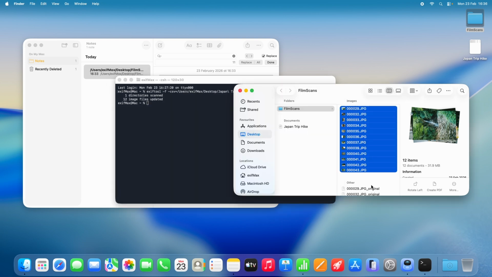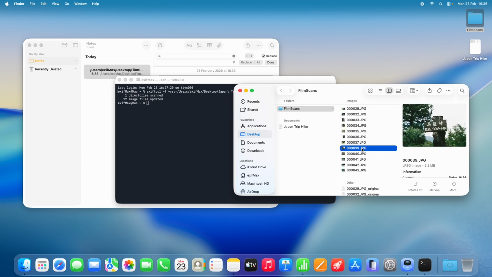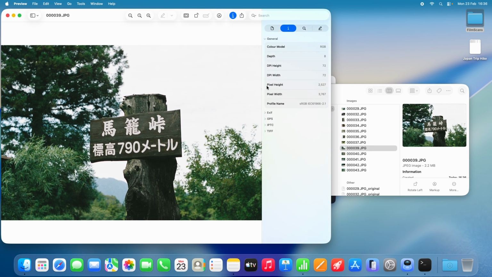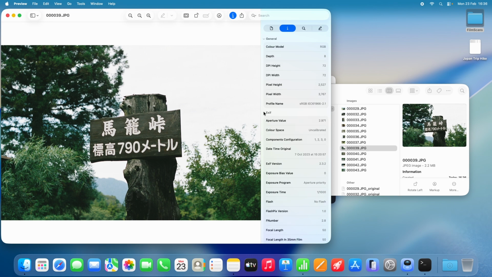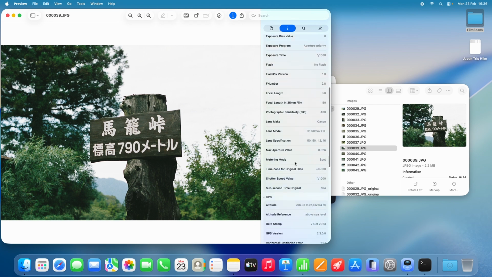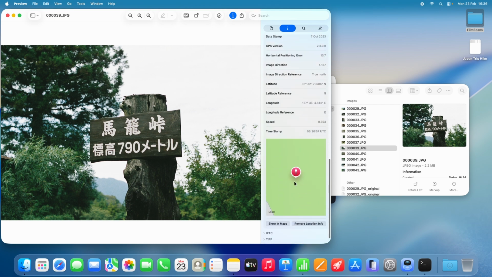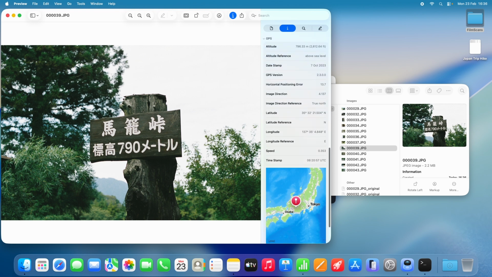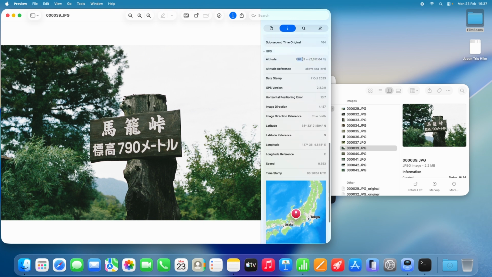And now if we open again that image from before, 39, we can see that we now have these extra tabs, GPS and Exif, including date and time, ISO, lens settings, camera settings, and location information. So if I zoom out here, you can see where this was. This is a fun photo to use as an example. This says something along the lines of altitude above sea level 790 meters, and we can see here 796.33. So we know this is certainly correct.